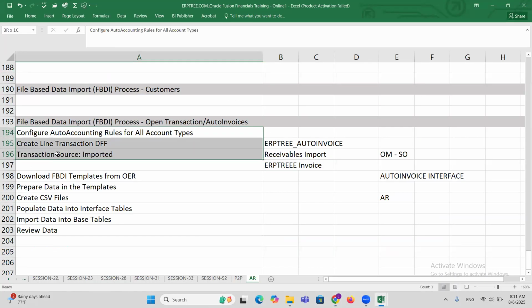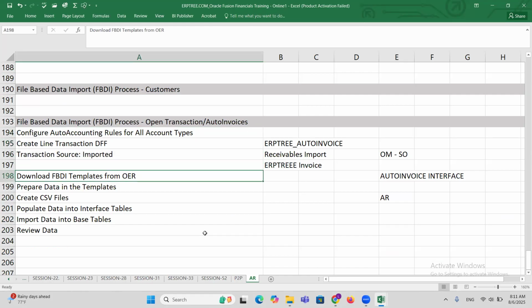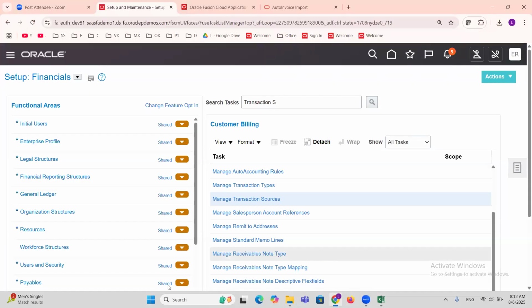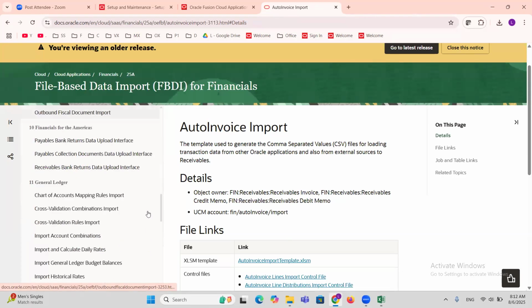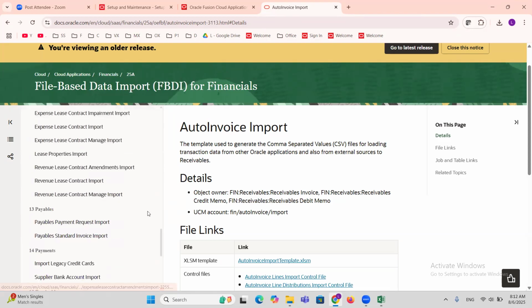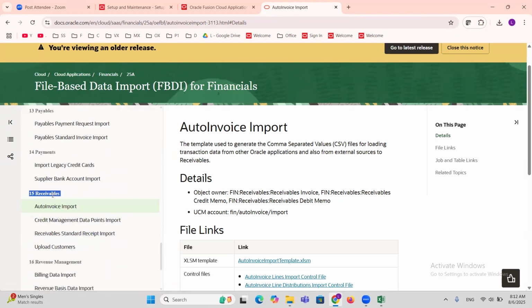So now we are ready with the setups. The next step, we need to download the template, prepare the data, create the files, and follow the process to load into the application. So go to Oracle OER, go to the receivables application, receivables. Here we have one of the hyperlinks for auto invoice import. Click on auto invoice import.